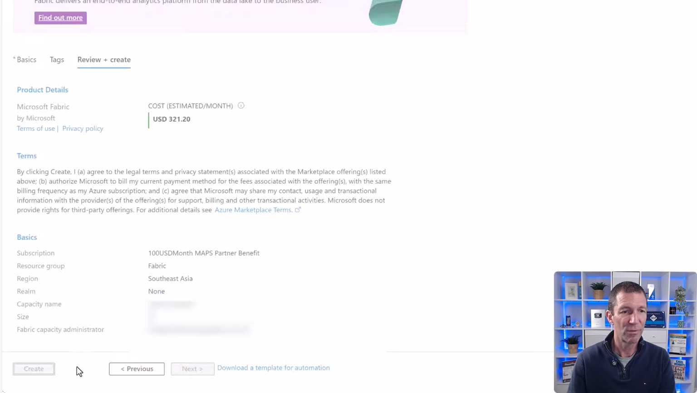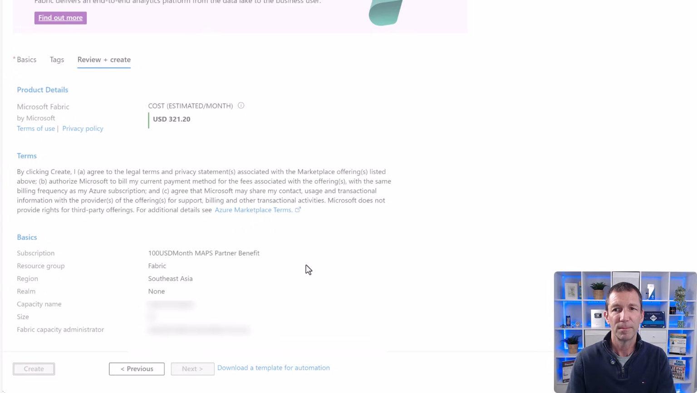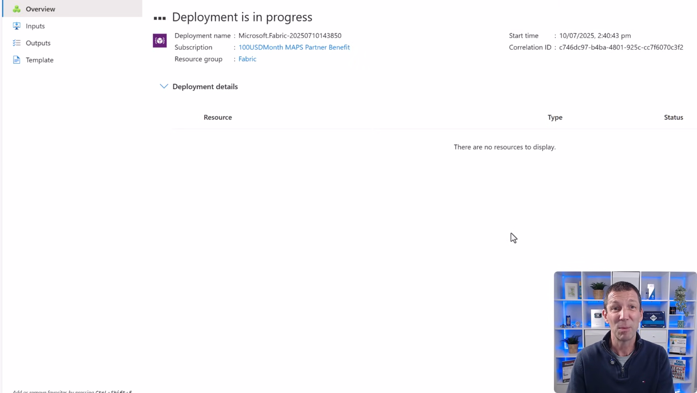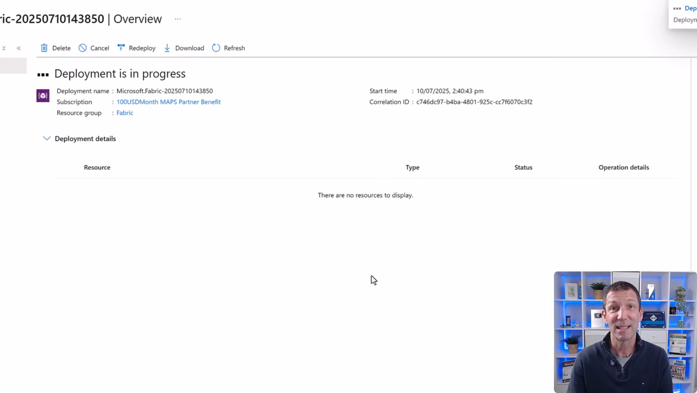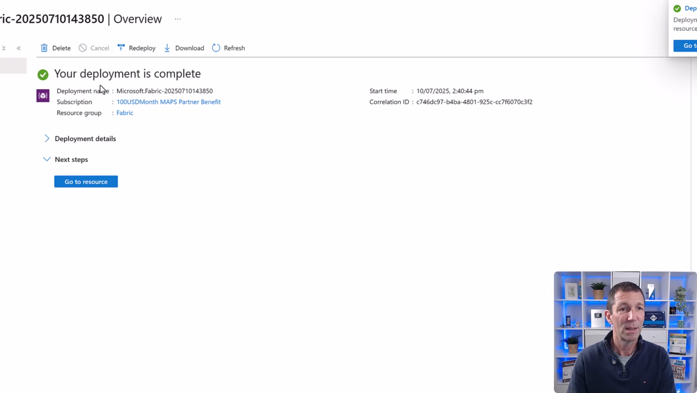Okay, so review and create. And create. So this then creates a capacity that I'm going to be billed at the sort of high rate, the hourly rate, but I can turn this off and on. Okay, so it's deploying, it's in progress. Okay, in a second it should actually be created. So it's getting there. There we go.